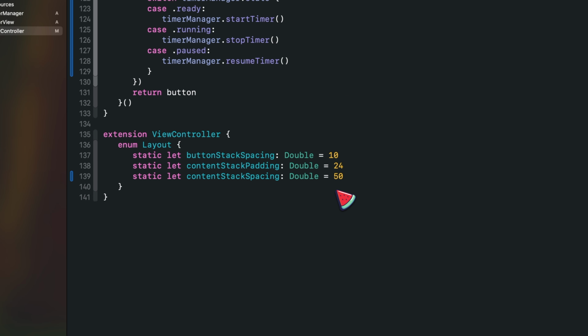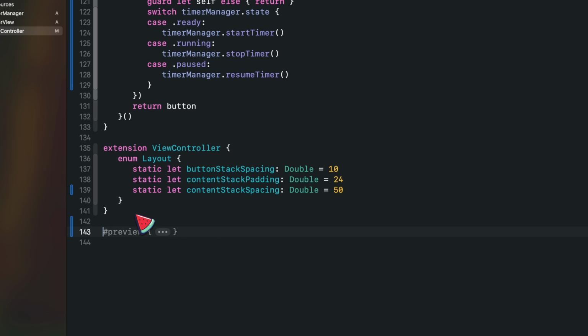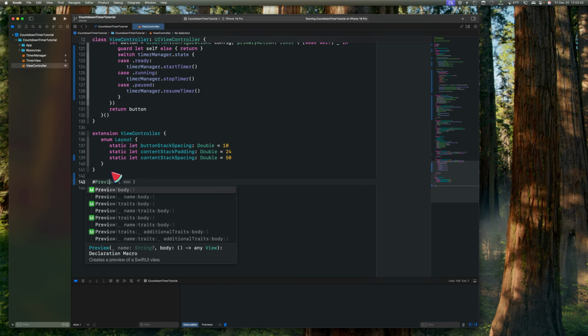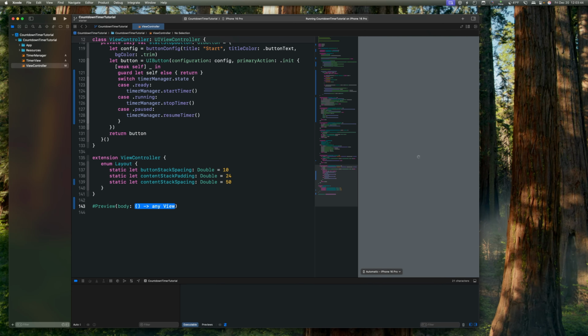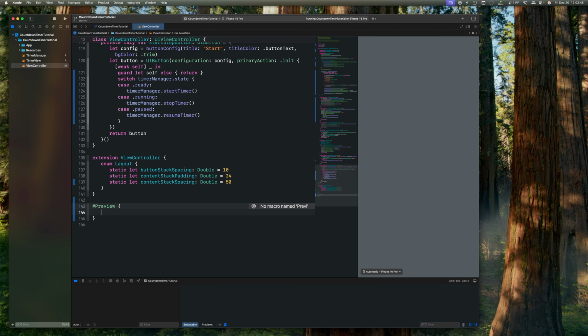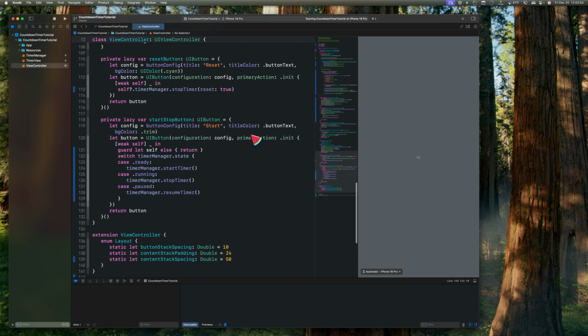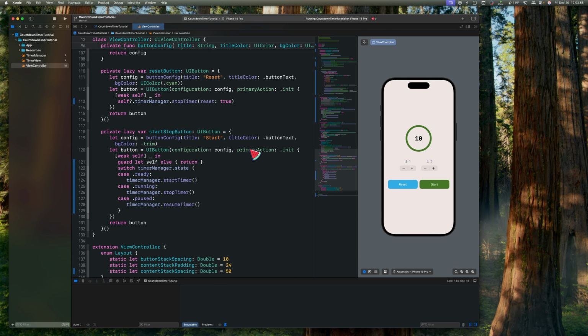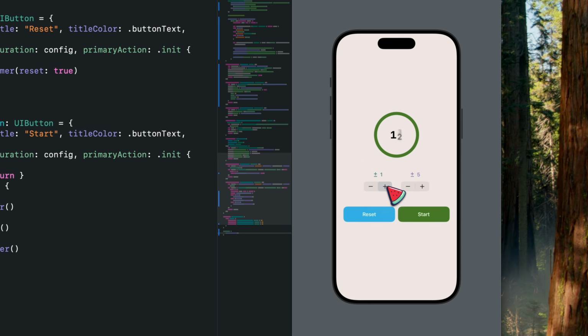We can check out how this view looks by calling the preview macro, which is so awesome that you can actually use that for UIKit now. So there we go, we'll see what it looks like. And there we go. We can increment, decrement, go up by 5, go down by 5.